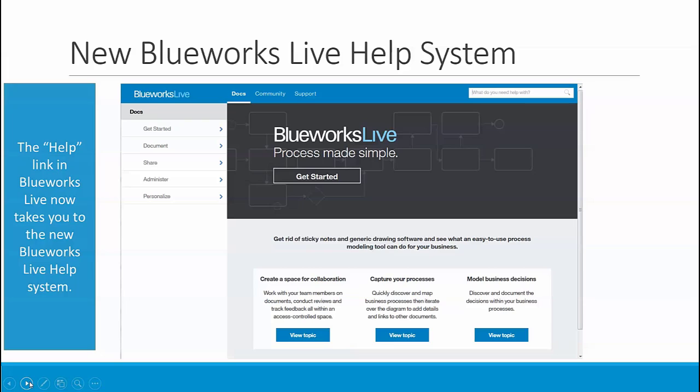Now, one thing that's important to note, this platform where the help system is hosted doesn't support older versions of the Internet Explorer browser. So if you're using IE 8 or IE 9, you will not be able to see the new help system, but instead will be taken to the old one.